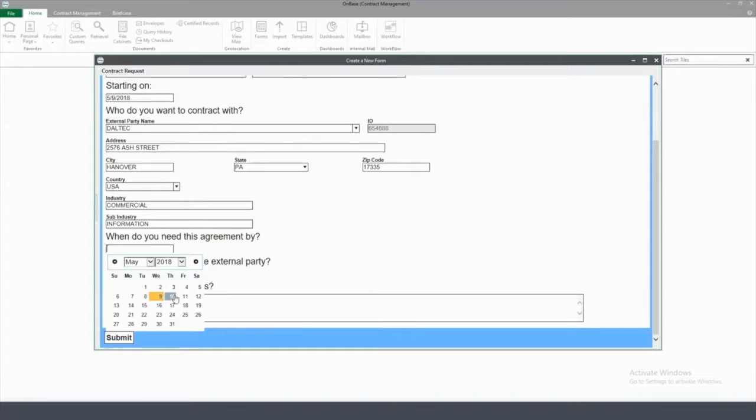From there, I can choose when I need this agreement, and if they've provided an agreement to me, I can attach it. In this case, I don't have one. If I have any extra instructions, I can add it here.